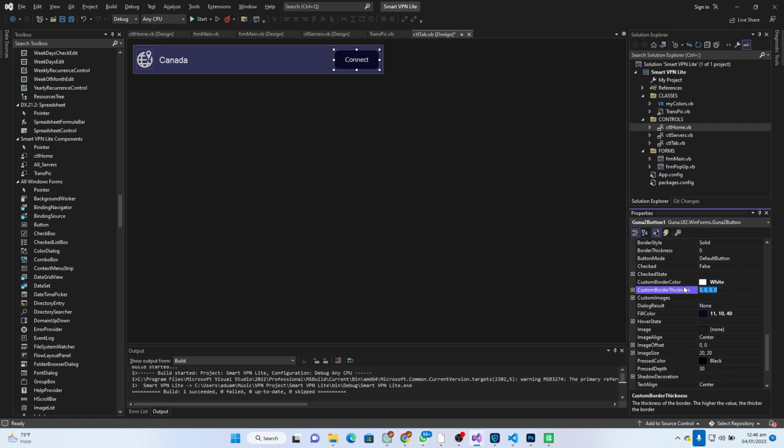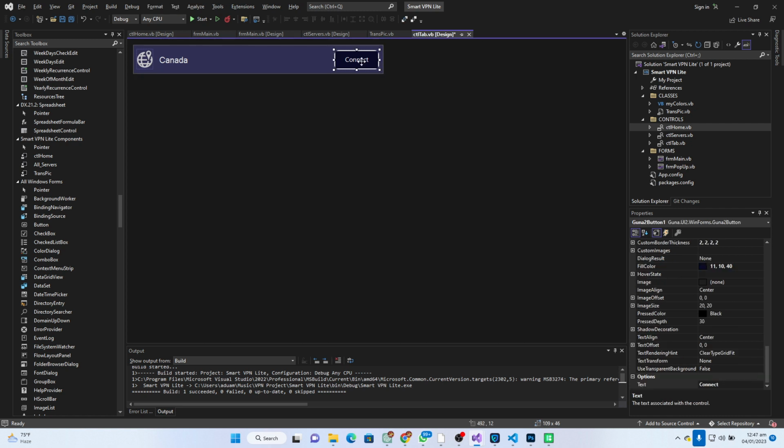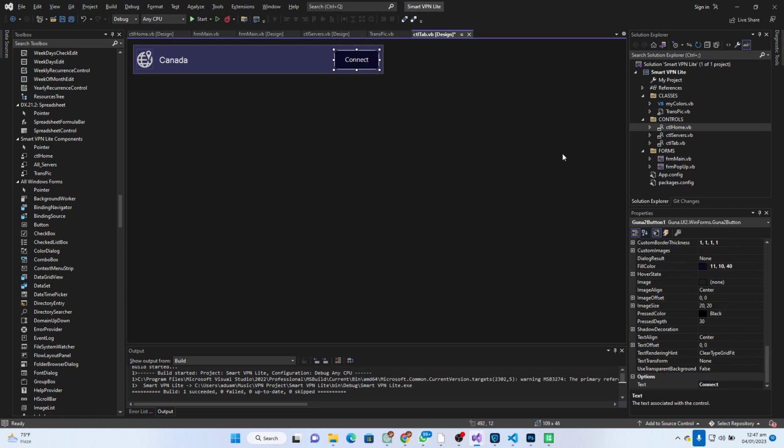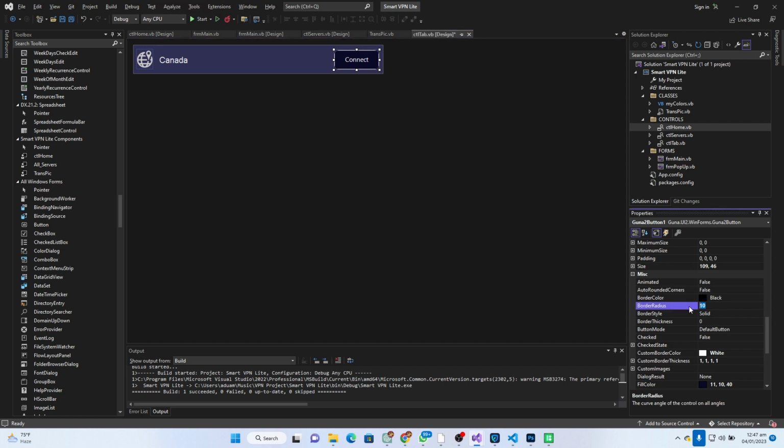So border thickness, let's set it up to 2,2,2,2,2. Okay, so this is it. Now that is the border radius. Come on, where is it? Okay, border thickness. Let's just set it to 1,1,1,1. Okay. So if that should be the case, then we have to set the border radius to maybe 5.